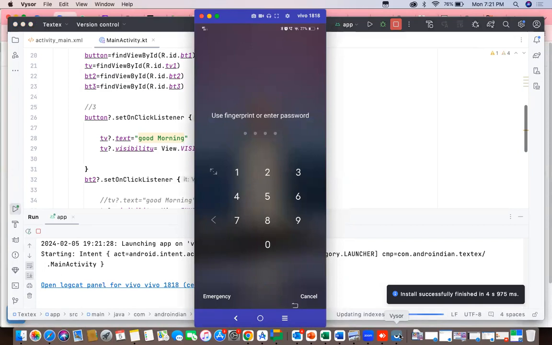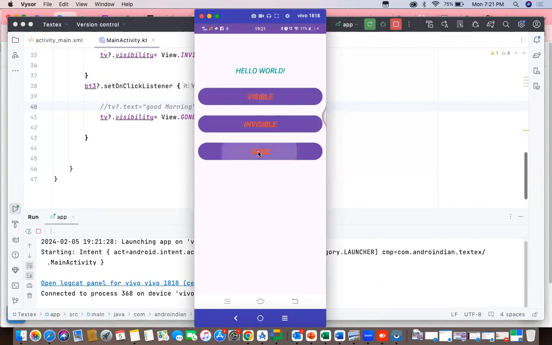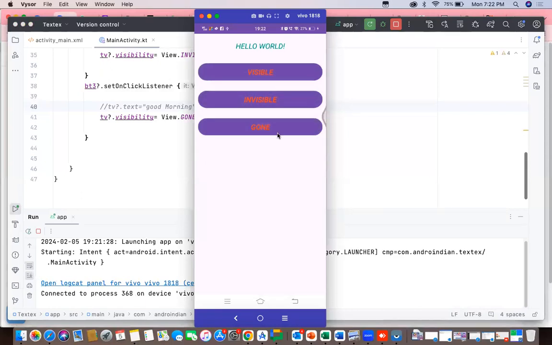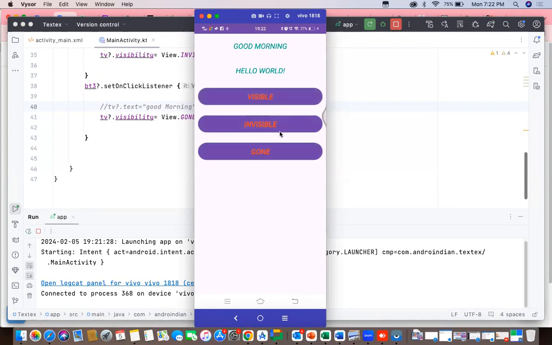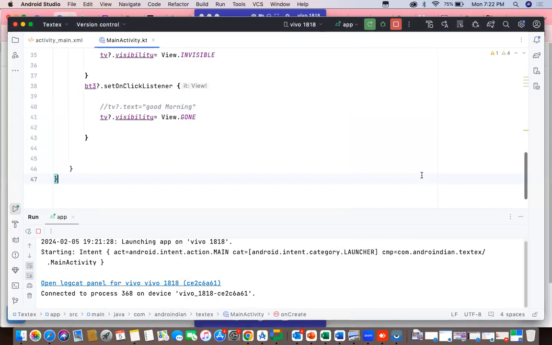See here now, there are 3 buttons. First button, visible. Second button, invisible. Invisible means only the content is hidden, but the space is not. Gone means it hides including the space. Visible means the content can be seen. These are the 3 properties: visible, invisible, and gone. So we discussed 3 components here. It's like this, right? So now, hope this concept is clear.